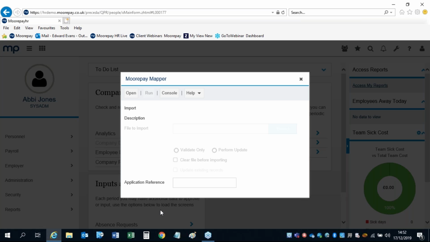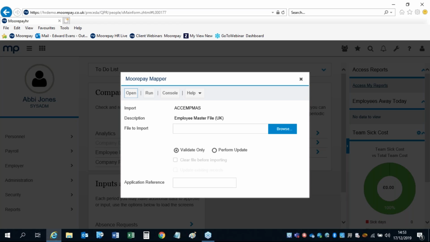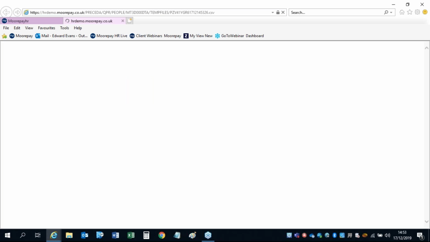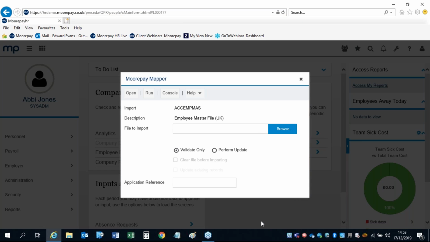But if you click on open, it will then give you a list of the reports that are available that you can generate. So you've got employee master file there, which is just basic employee information. If we click on that, it will then bring this screen up. Now, if you know what's in the screen, if you've already created the file, you can import it. But if you don't know what's in it, if you go to help and then go to file layout, it will actually give you a list of the options that are on the menu. But the easier way I find is to go into CSV format, because if you do that, it will then save you a copy of the CSV file, which you can open up.